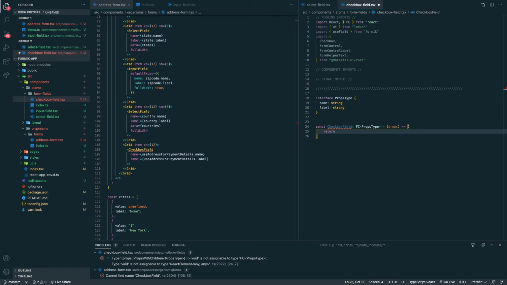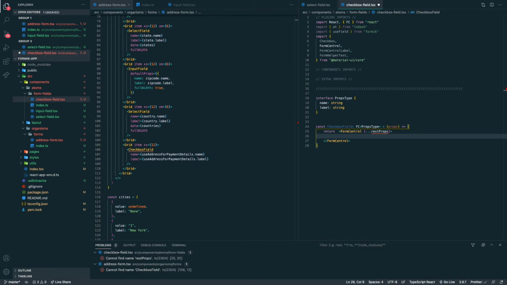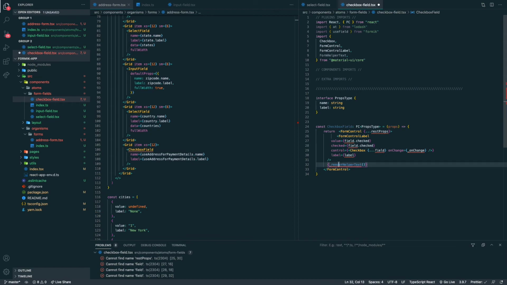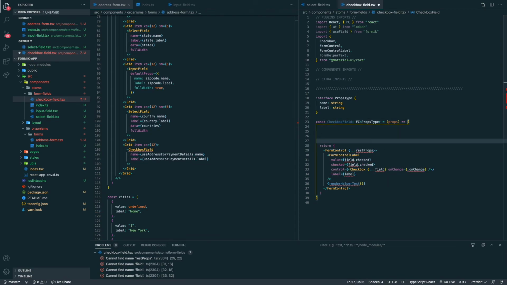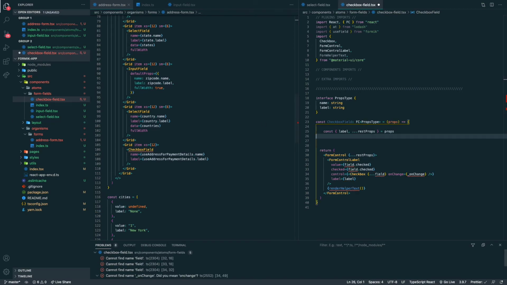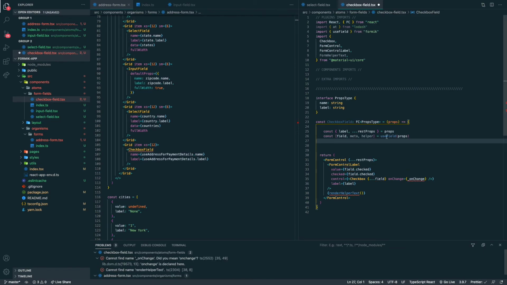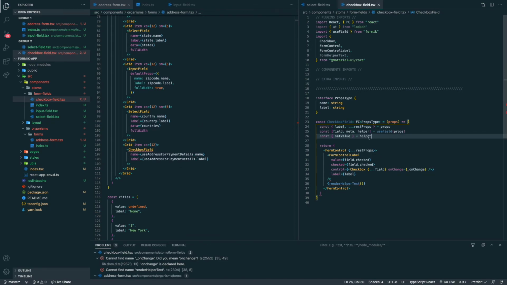In the return, we return the form control. And then we return a form control label and the render helper text, which is a function, as before, which we have to create right now. So first, we just destructure our props. We get the label, we get the rest props. We get the field, meta, and helper from use field props. And we get the set value from the helper.